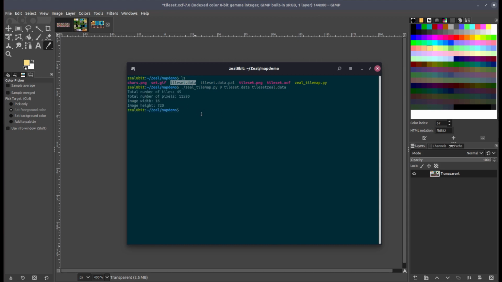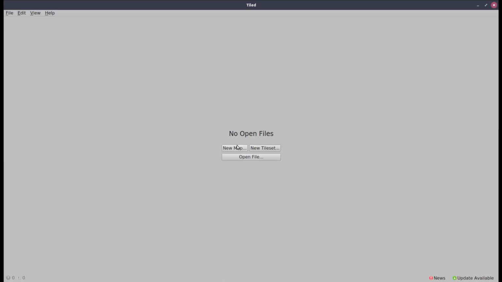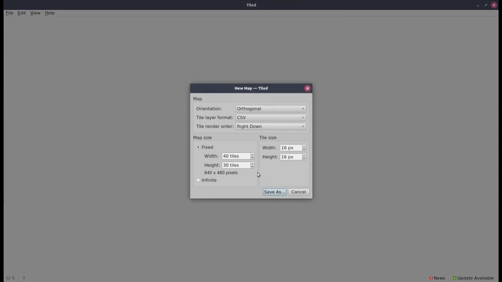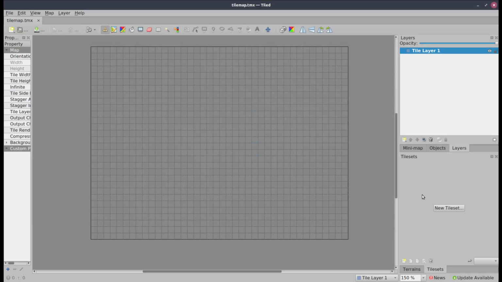Now let's get the tilemap done. To do so, I will use a program called Tiled. It's very handy, very simple, and it's free. So let's open it. On the main page, we click on New Map, we select the size, and then we click on Save As. We have to select the file to save it as.